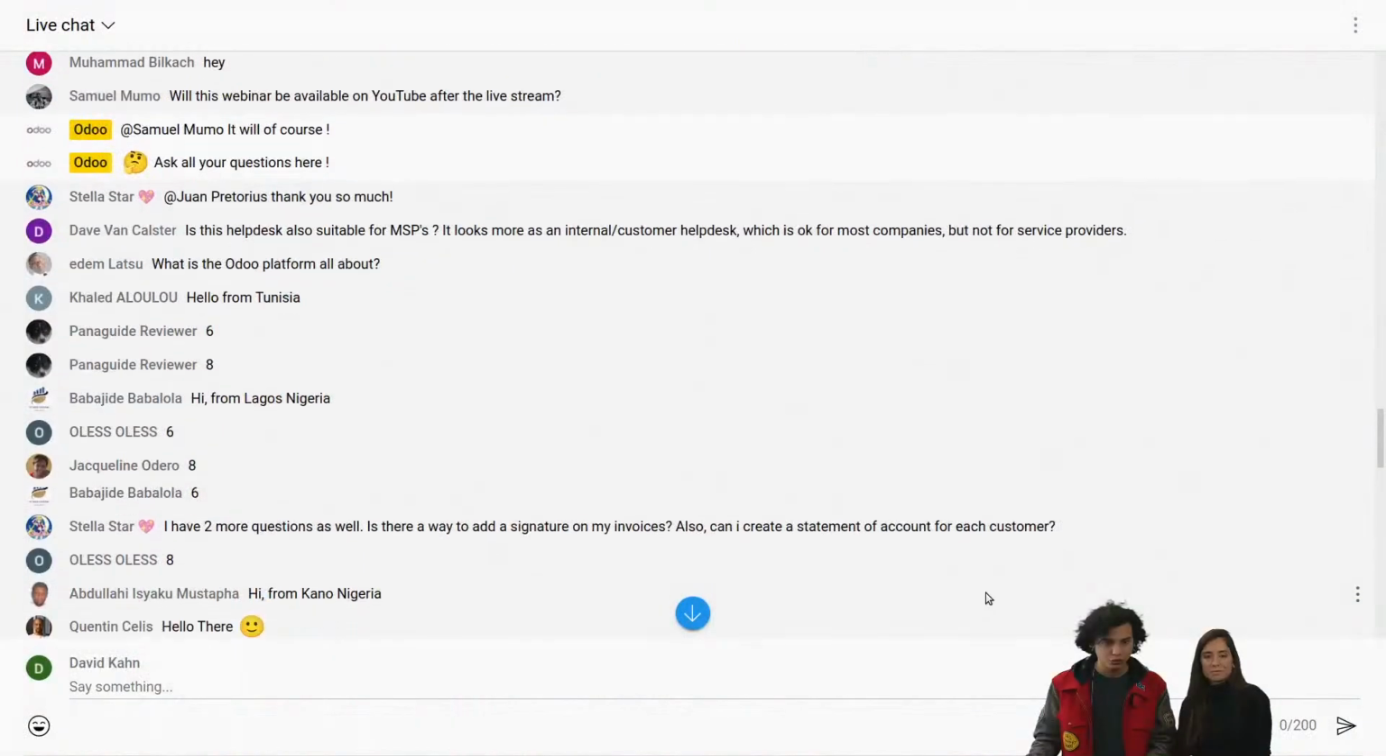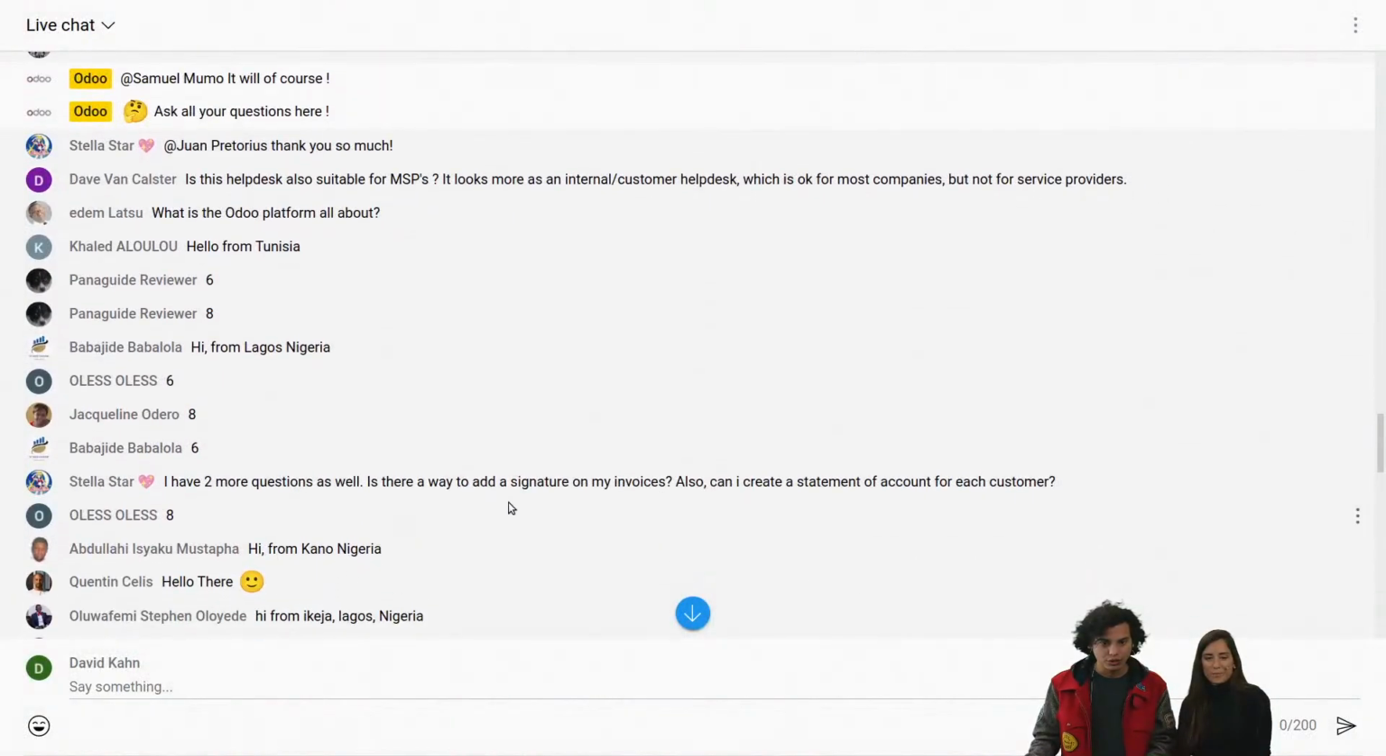Okay, 2 questions right here. Is there a way to add a signature on my invoices? Also, can I create a statement of account for each customer? For the second one, indeed you can. However, I don't know if that's the best solution, considering we already have ways to acknowledge the balance of each of your customers. You can have a generic account for your customers and still be able to see what the balance for each customer is because of the different fields that we have in Odoo. It's a very cool feature.